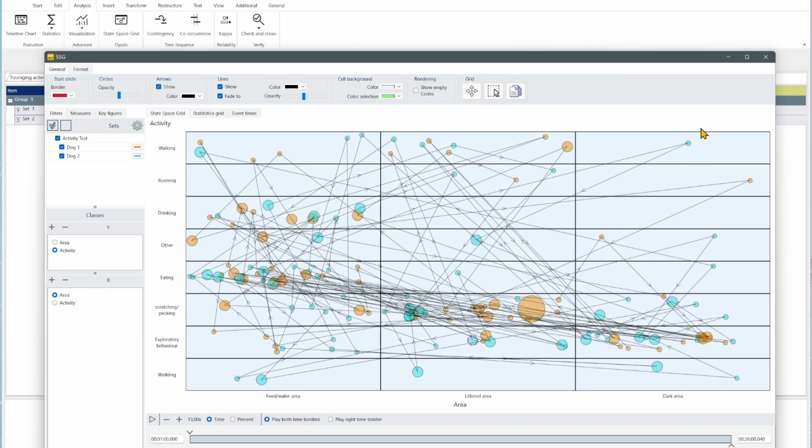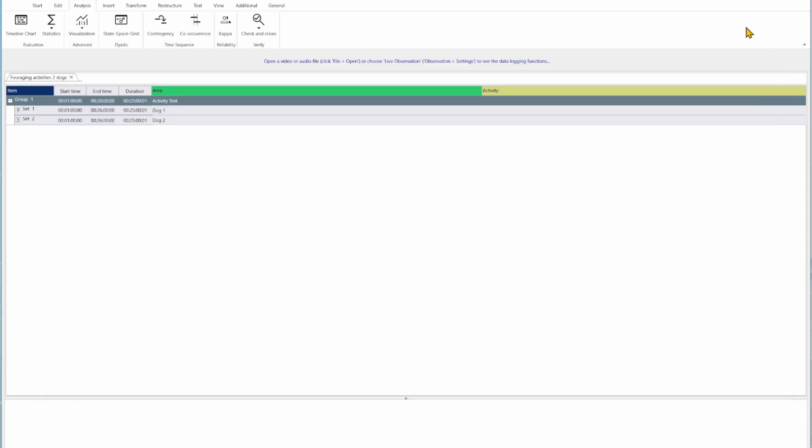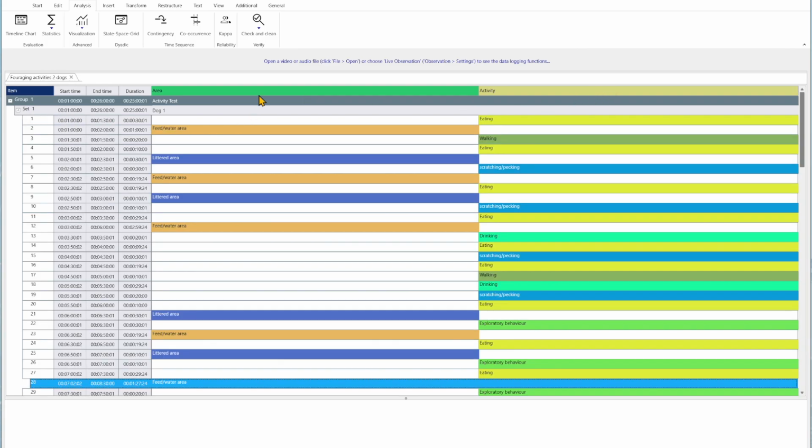Before starting the routine, we need to verify that the data file contains at least two class columns with data. It is also important that events with codes from the same class do not overlap in time. Let's take a look at this demo file.